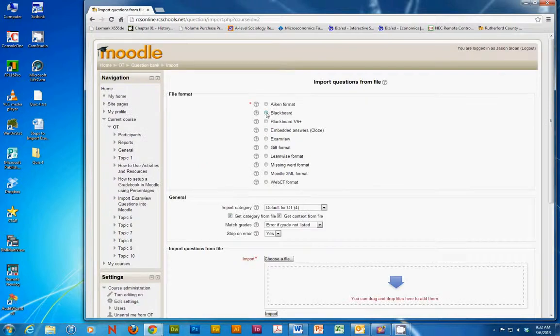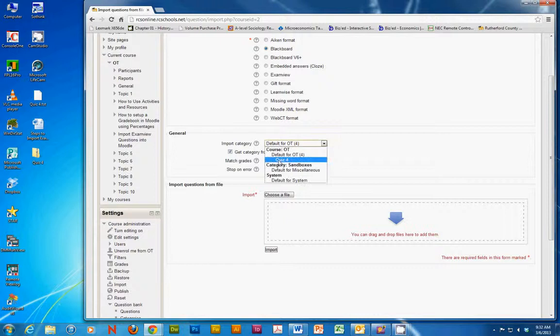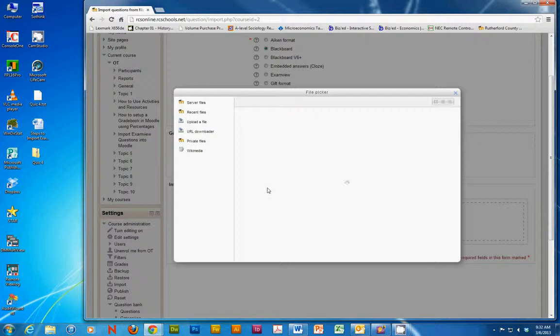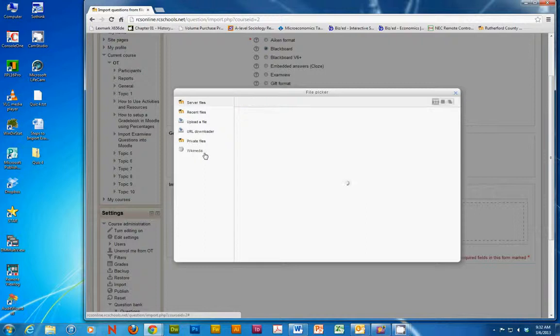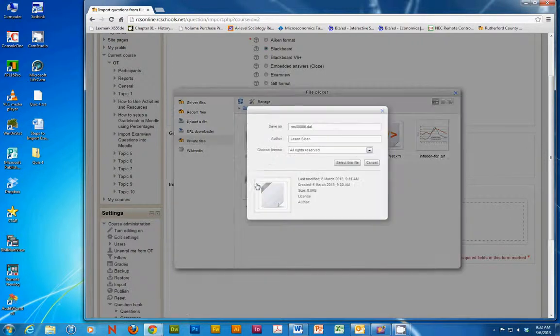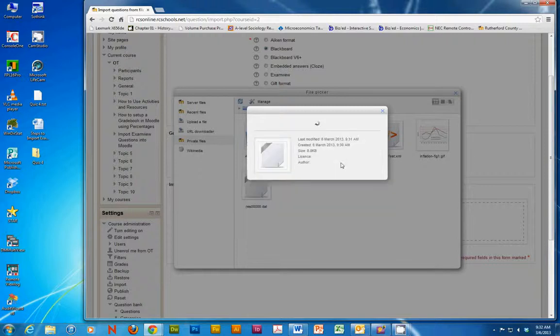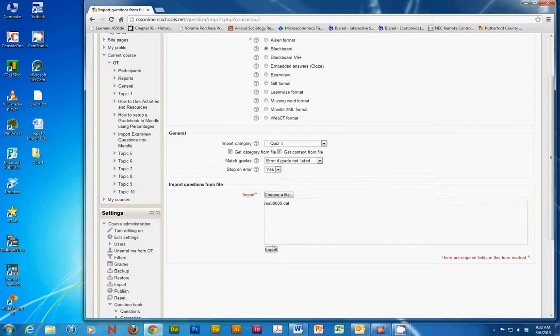Now, important here, I choose Blackboard. Then I'm going to choose Quiz 4. And then I'm going to choose a file. And I'm going to pick Server Files. Then look in Private Files. And here I have this file here. And this is the main one I want to get, this res.dat file. So I'm going to select this file. And you'll see it here, and I'm going to click Import.